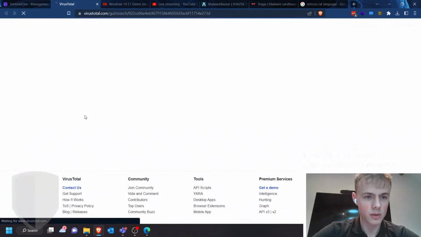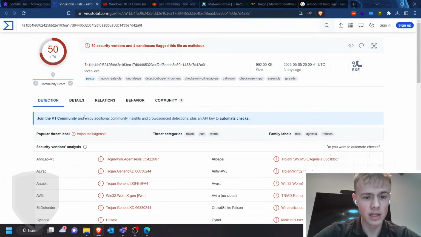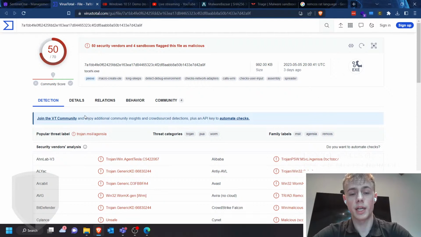Let's view this in VirusTotal. Let's see if VirusTotal has seen this so far. As you can see, it's all been spread around. Macro create only, long sleeps, detect debug environment. So if you know anything about the Windows API, obviously this is a detect. IsDebuggerPresent, it's a Windows API function.